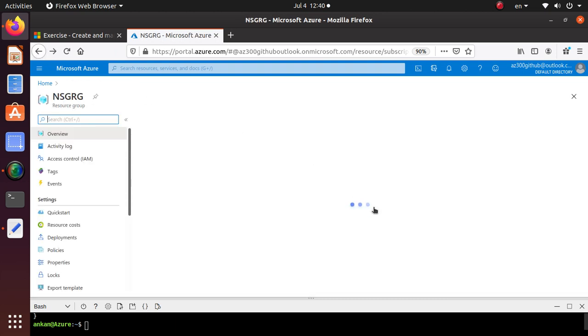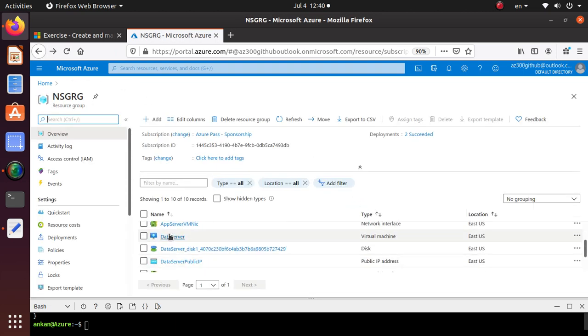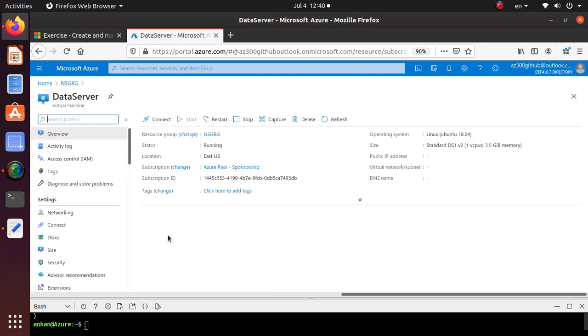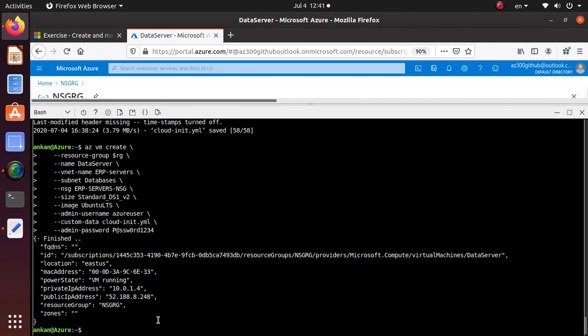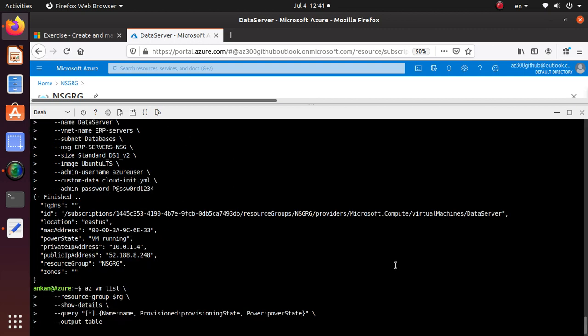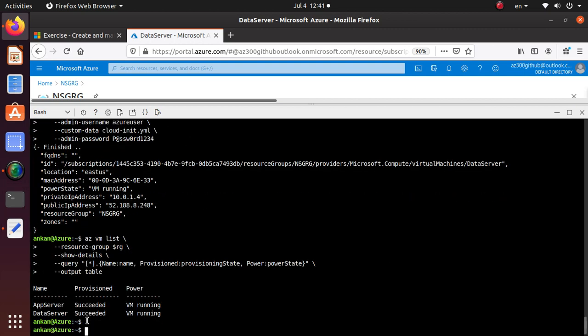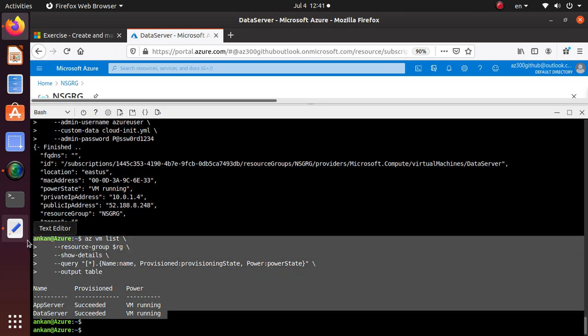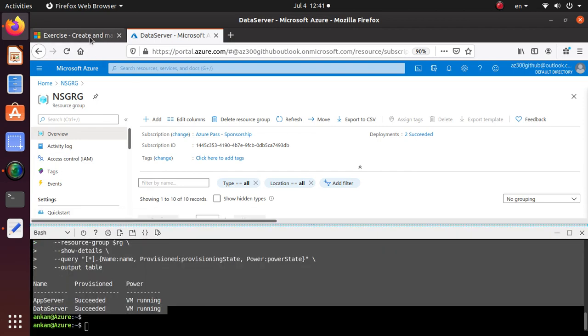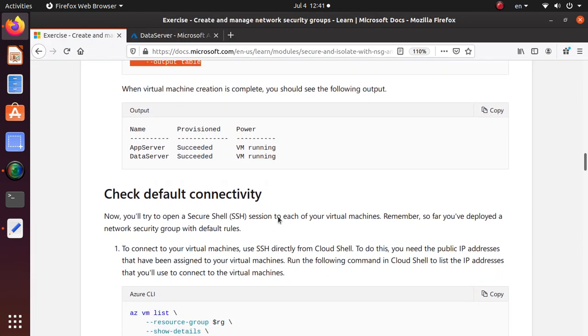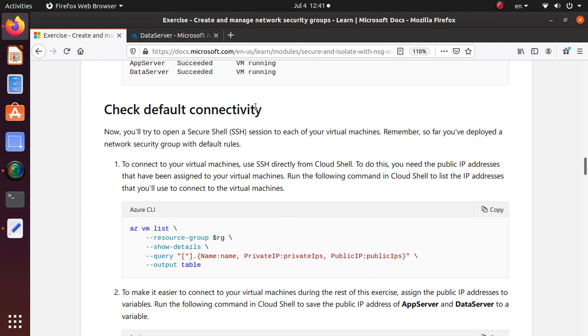And if I go back to the resource group again and look at the data server, this one is in the running state as well. Okay, so just to verify from the CLI, we can also run the command that we have. So it's also verifying that even from the CLI we're getting the same information, that both of the machines are running. So that deployment went very fast. Now we're going to check the default connectivity.